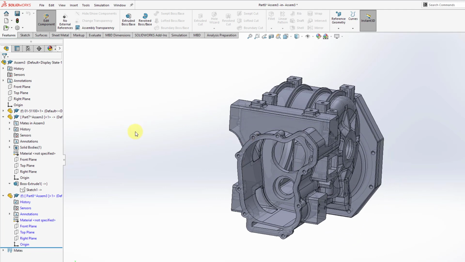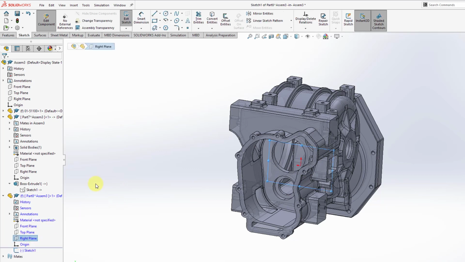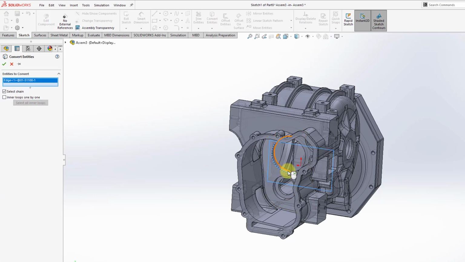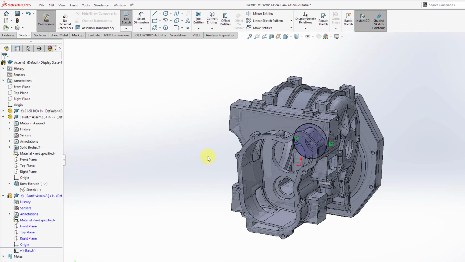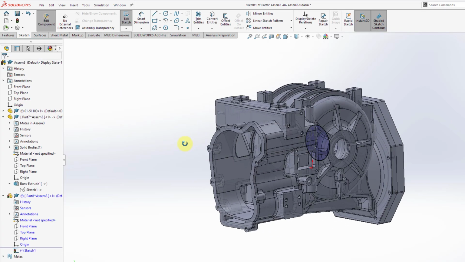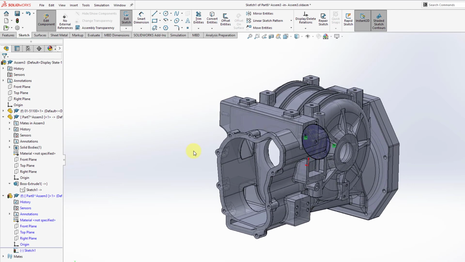So now let's take a look at creating geometry in this model. And I'm going to choose to sketch on the datum plane called right. And let's once again convert entities. And I'm just going to grab a couple edges in here. And then let's hit the check mark. And so now we have a sketch created in the middle of the assembly at the location where the right plane is. And I'm happy with that. Let's exit out of the sketch.